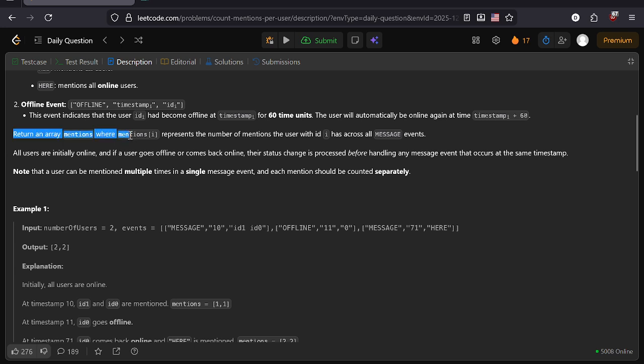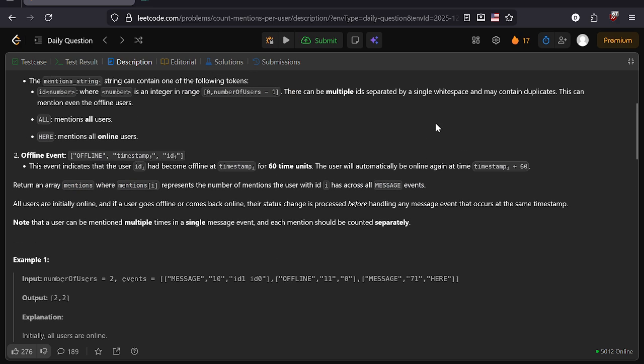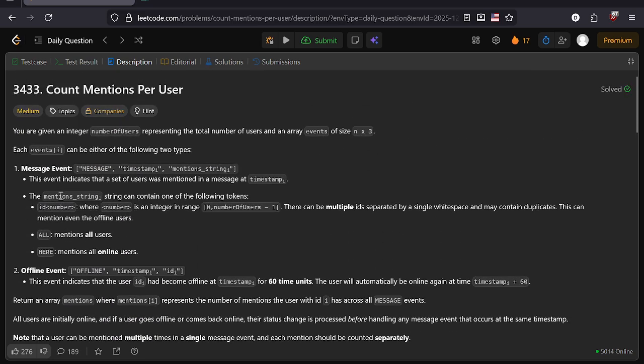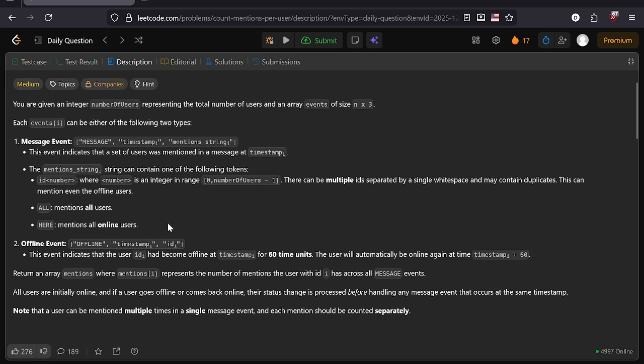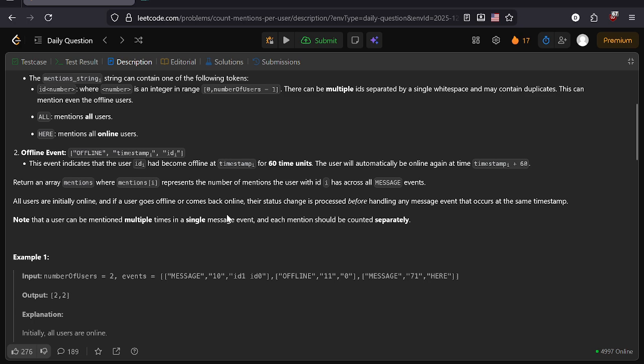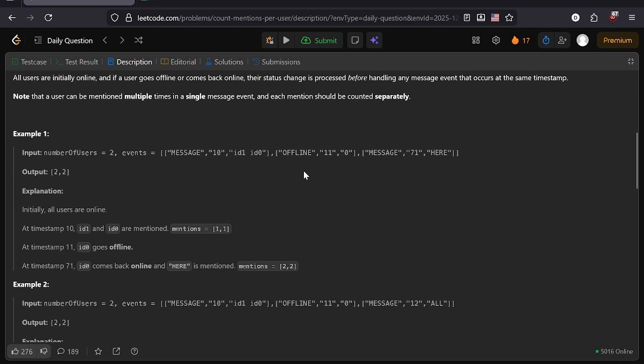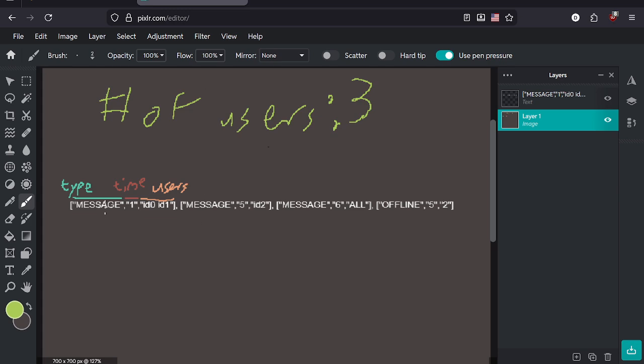Then you're just going to return an array mentions, where mentions[i] is the number of mentions the user with ID i had across all message events. So basically that's the number of times they're mentioned in this type plus this type plus this type. You actually have to loop through all the messages and do a simulation type of solution, or at least that's how I did it. I don't know if you have to, but I'm going to go through this example right here.